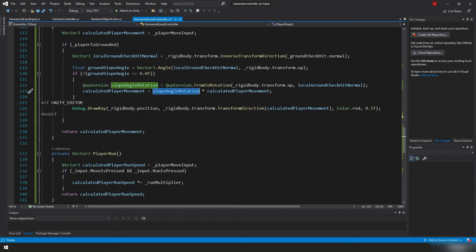Next, if we're in the Unity editor, so if we're just doing a playtest basically, we're going to draw a ray. That's going to be pointing in the direction that we're telling our player to go. But it's going to show our modified direction, just to make sure that it's equivalent to what our slope angle is, and so forth. That color is going to be red, and it's only going to stay for half a second. And then finally, we're going to return our calculated player movement.